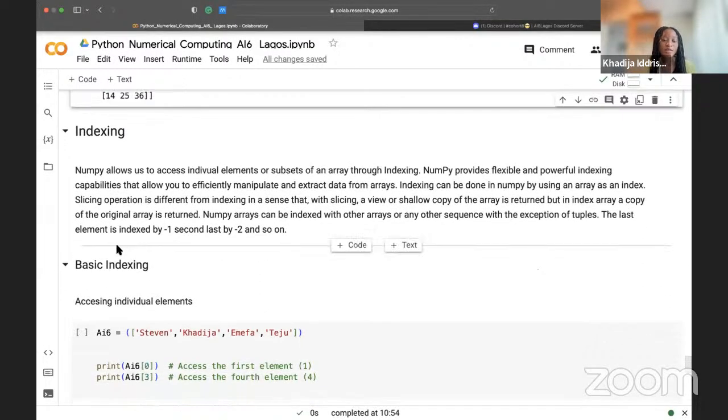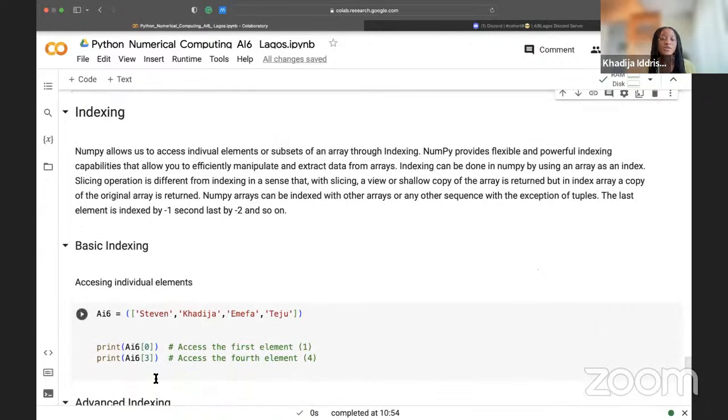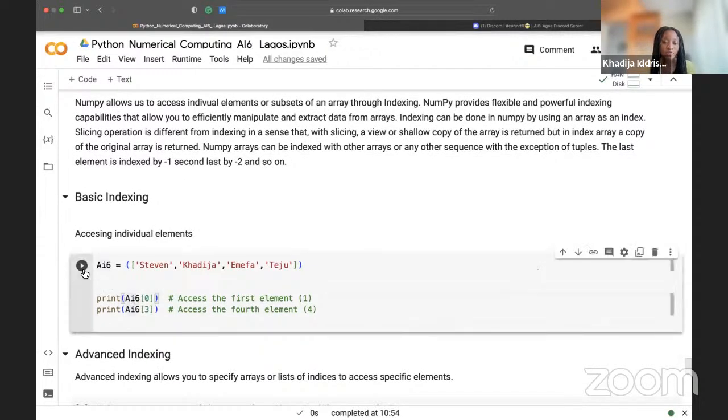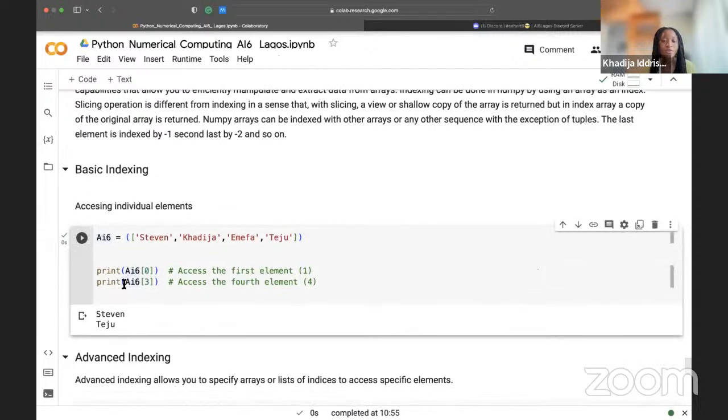So now let's look at indexing. Indexing is a way to access elements in any array at all. Here, we have an array of names of people, right? Let's say we want the first name, which is Steven. What we can do is access this with the index. The index usually starts from 0 and not 1, like we might think. So this element will have index 0, this would have index 1, index 2, and then index 3.